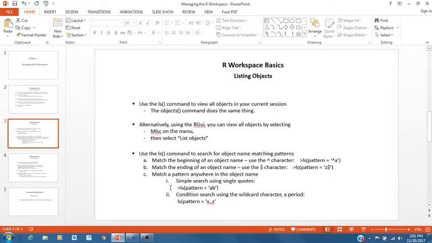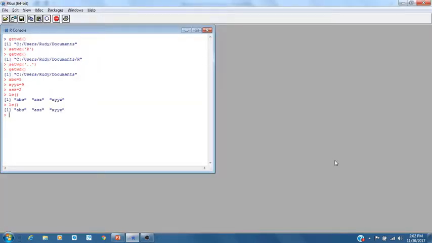Now you can use the ls command to search for object name matching patterns. I'm going to show you several. You can match the beginning of an object name using the hat character. In this example here, I'm searching for an object name that begins with the letter A. So let's go do that. We have a couple that meet that criteria.